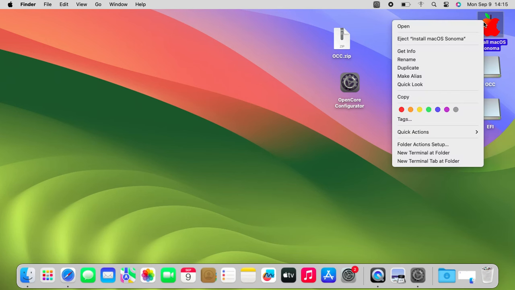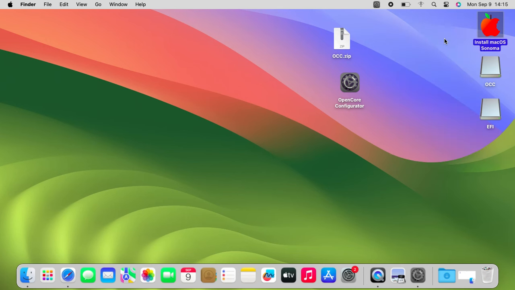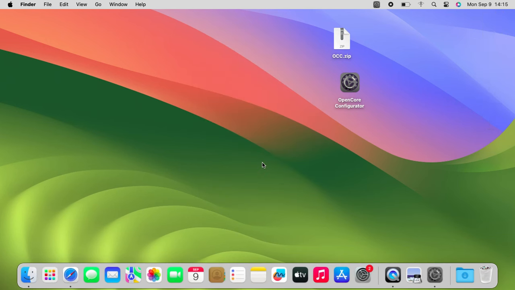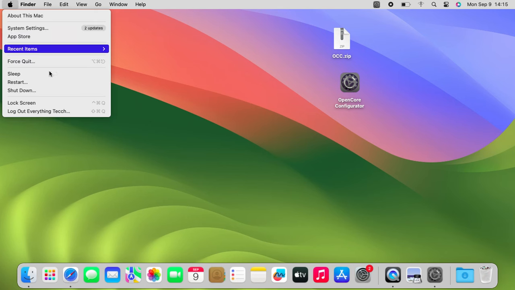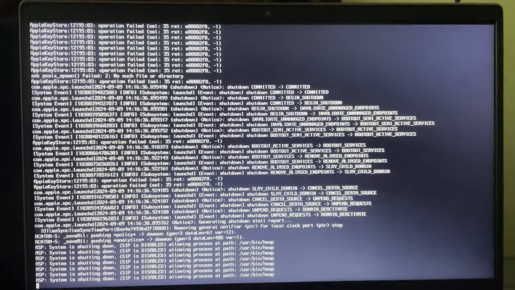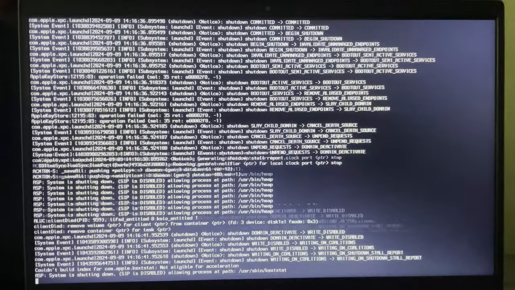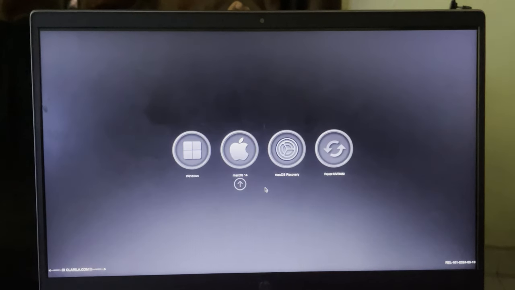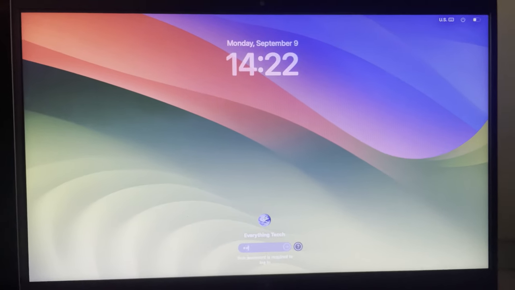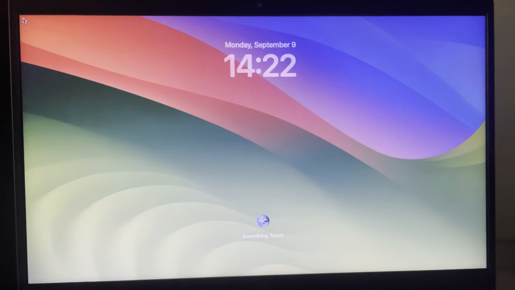Eject install macOS Sonoma from our desktop. Eject all. Now we can remove our flash drive, restart our PC, and then boot into macOS without the flash drive. You now have the option to select between Windows and macOS when booting. So basically, this is how to install macOS Sonoma on any Windows laptop.